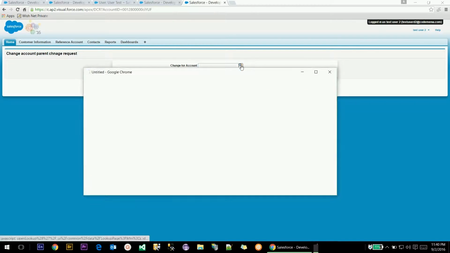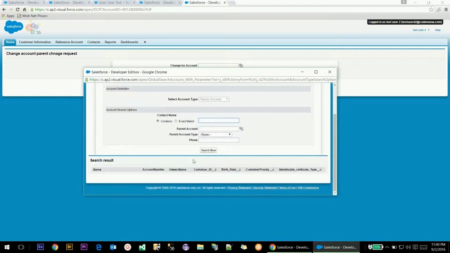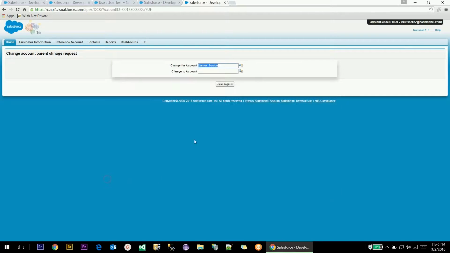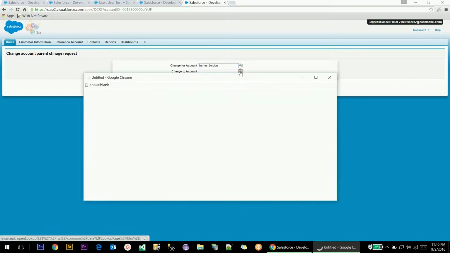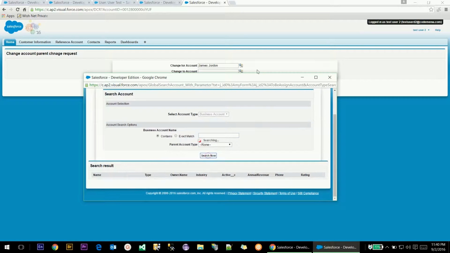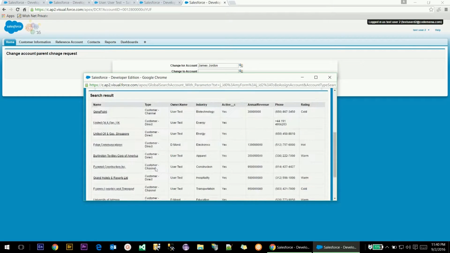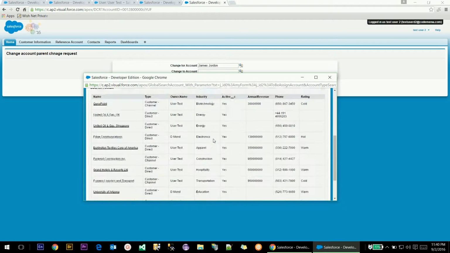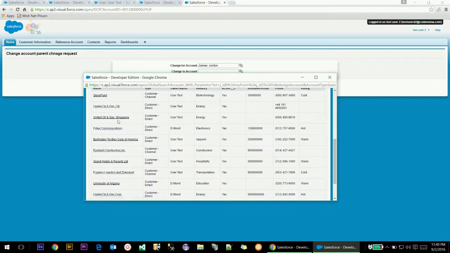So this user will raise the request, which is called a data change request, and using this global search utility, it will do the search for those business accounts. And we can use parameterized search. We can implement parameterized search, which has been implemented here. So you can see for these two lookups, it is searching the business account and person account.